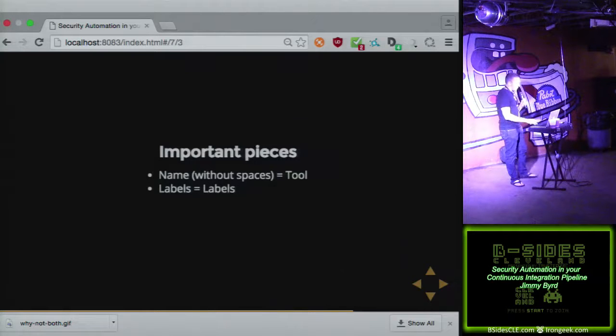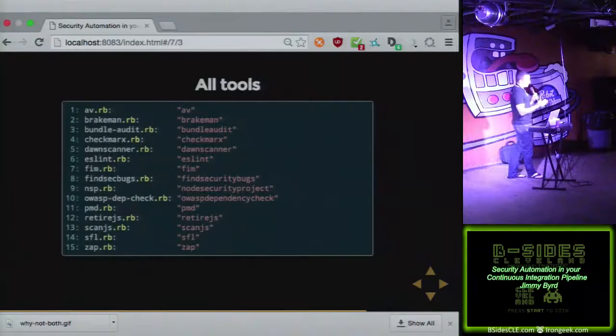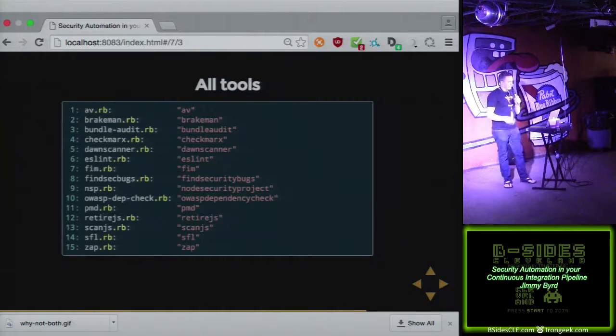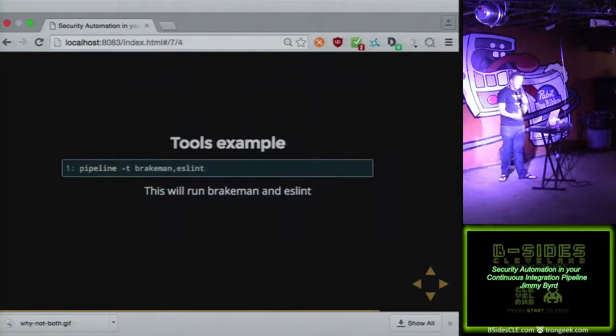But what we can do is all the tools here are listed right here in this quick, easy dump that I have. And so if you want to list Brakeman, if you want to list Bundle Audit for your Ruby stuff, or if you want to just go ahead and use Zap only, you can use those. So an example is you want to use Brakeman or ESLint, it'll run both of those together.